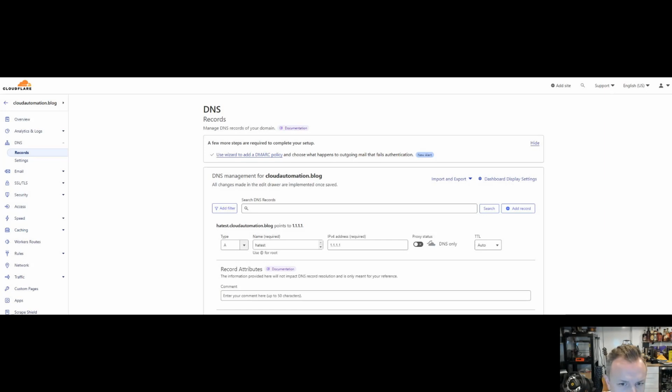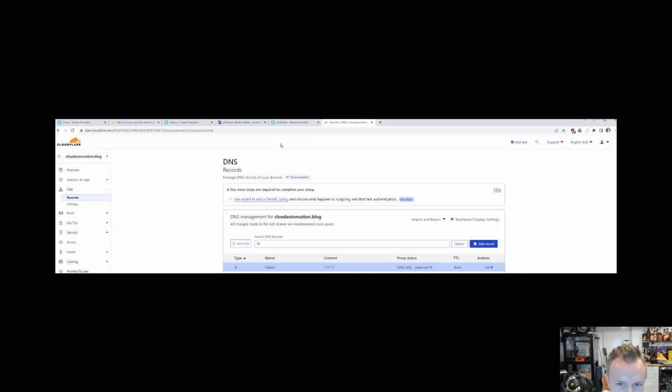What that's doing is essentially passing hatest.cloudautomation.blog to 1.1.1.1, a DNS server. It's not doing anything essentially, but it's going to set us up properly for dynamic DNS and allowing Cloudflare to front end my public IP address. So now, let's click save on this. Wonderful. So you can see here hatest, 1.1.1.1, DNS only, reserved IP.